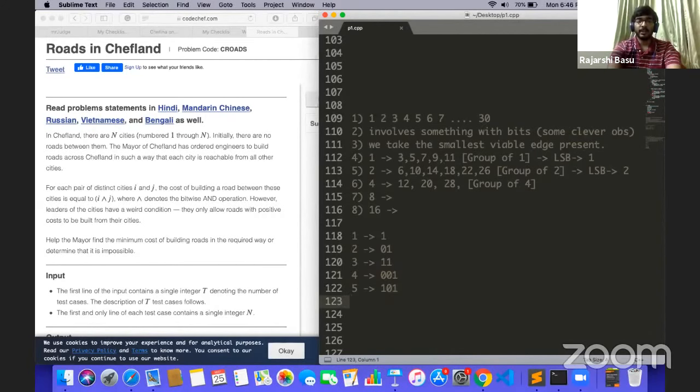Okay, not with 5, I think. So we connected with 5. So we connect 2 with 3. We connect 4 with 6, I guess. I mean, 5 or 6, it doesn't really matter. So you connect 2 with 3, you connect 4 with 5, you connect 8 with 9, and so on, right? So you connect 8 with 9, you connect 16 with 17.